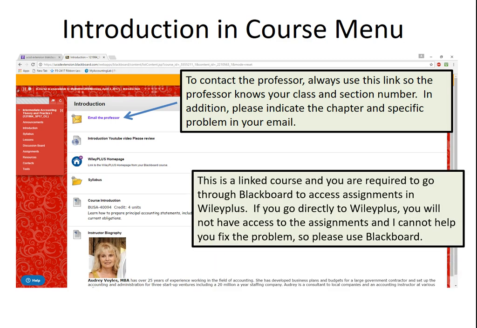This is a linked course. Now, this course in particular, the way the homework program WileyPLUS works is that you have to access the homework program through Blackboard. You cannot go directly to WileyPLUS, or the assignment grades will not transfer to Blackboard. So please do not go directly to WileyPLUS, because if you do, I cannot fix the problem. You have to go directly to WileyPLUS to try to see if they can change the connection, and it's difficult and a lot of work, and again, please don't do it.